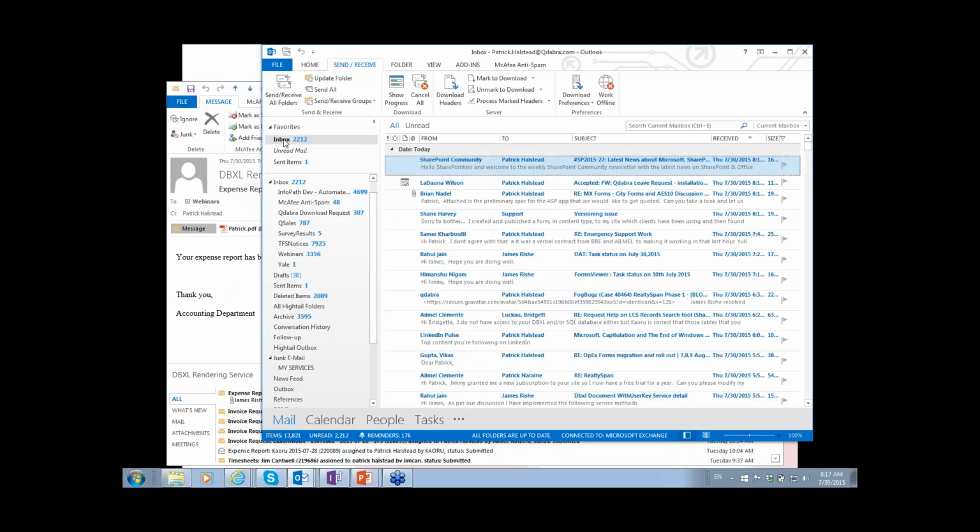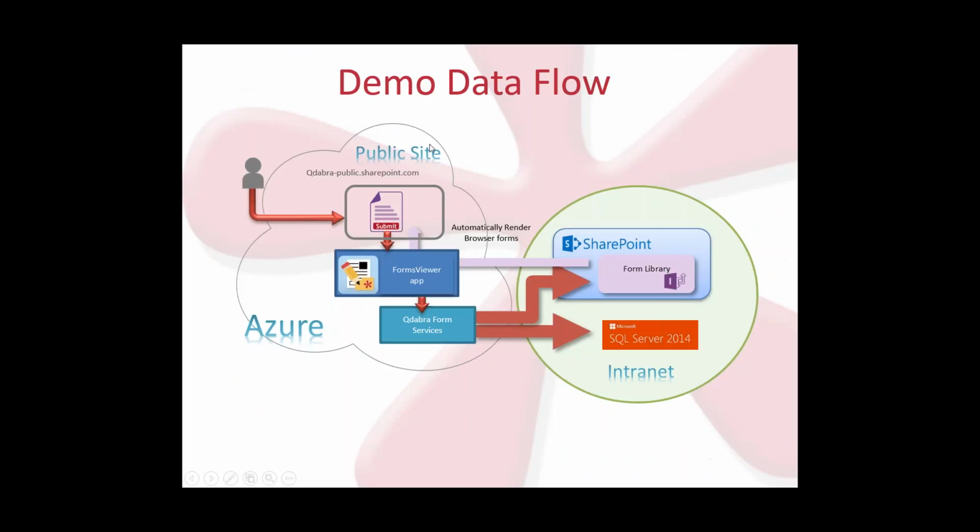We have the developer here. I want to introduce Jimmy Risch, who is one of our esteemed developers. He's actually a lead developer at Qdabra. And Jimmy is the developer behind FormsViewer. We are hoping to get 1.1 of FormsViewer out in the next month or so.